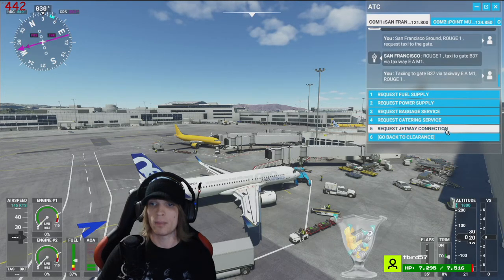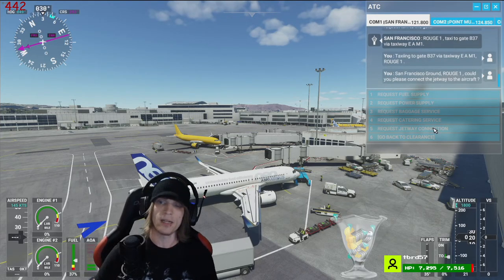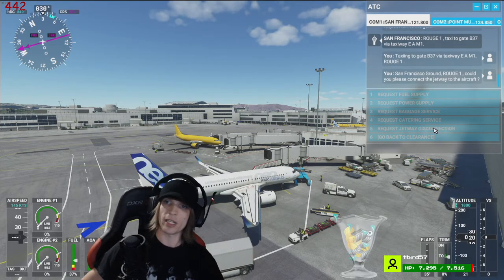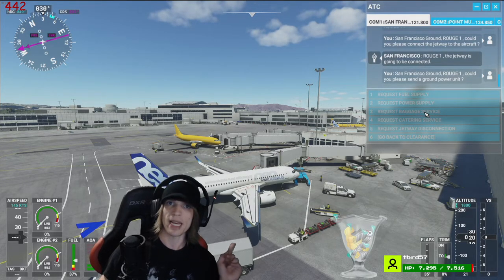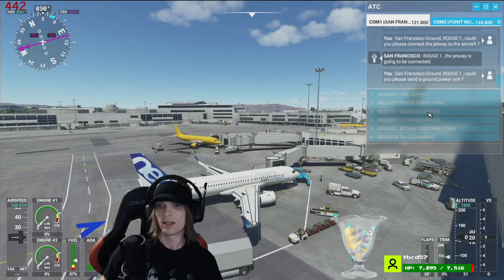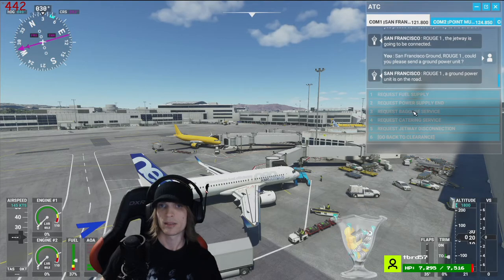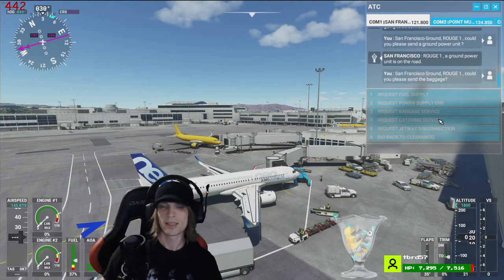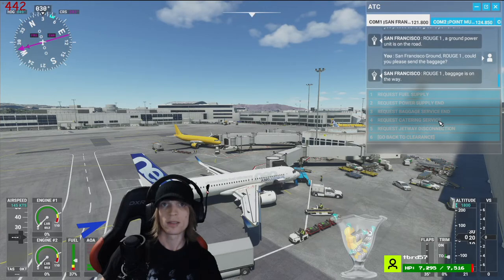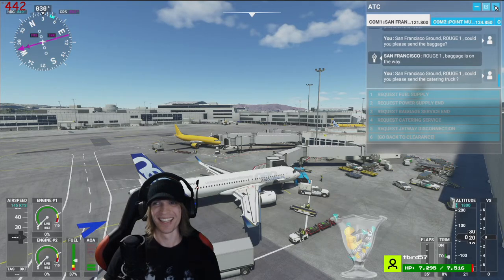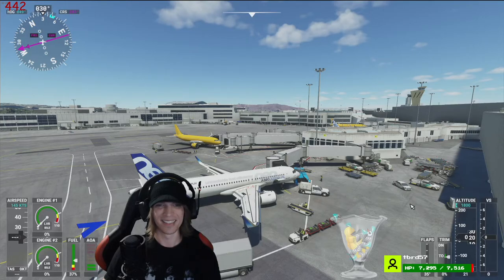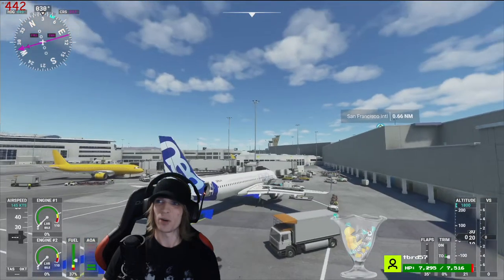Okay, so basically, all we did there was just park it in. I've set the parking brake, just killed the engines. Bridge 1, the jetway is going to be connected. San Francisco ground, once you get in here, that's why we had the APU. Bridge 1, ground power unit is on the road. San Francisco ground, Rouge 1, could you please send the baggage? Bridge 1 baggage is on the way. Cool. Kill the engines, I got this. San Francisco ground, Rouge 1, could you please send the catering truck? There you go. The catering truck is on the road. All the doors opening and everything.